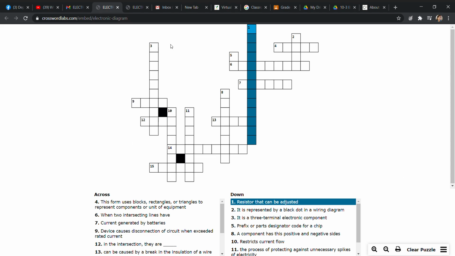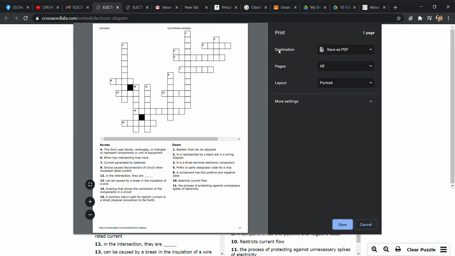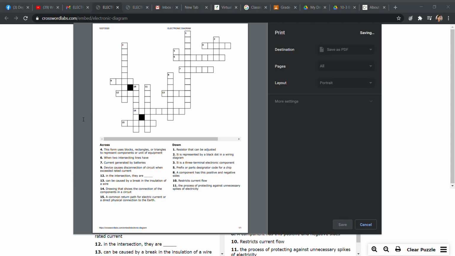After you have answered all the items, you need to submit it or post it in the Google Classroom as PDF. So click again the three lines, click the printer icon, then under the destination, you choose save as PDF, then save. You can rename it, for example, "your answer," and save.